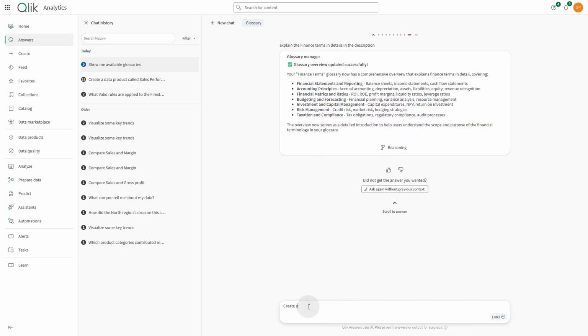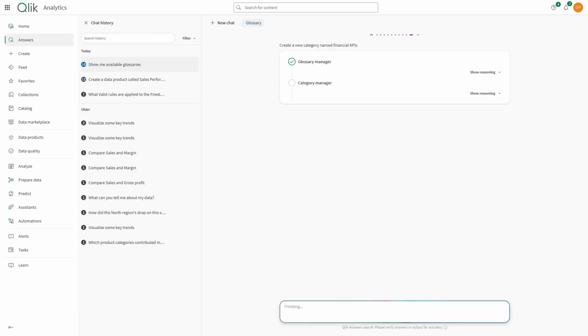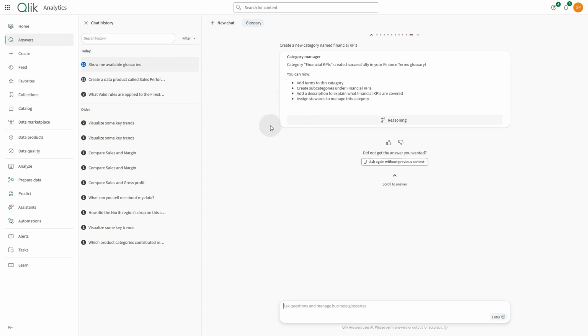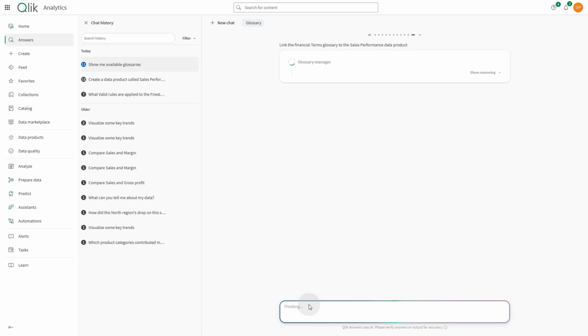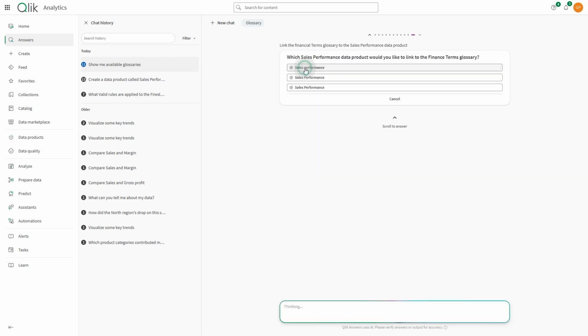You can also manage individual terms and categories within a glossary. For example, you can add, remove, rename, or update terms and categories using natural language prompts. You can link glossary terms to datasets and data products to improve discoverability across your data catalog. The agent guides you through the linking process and confirms the changes before applying them.